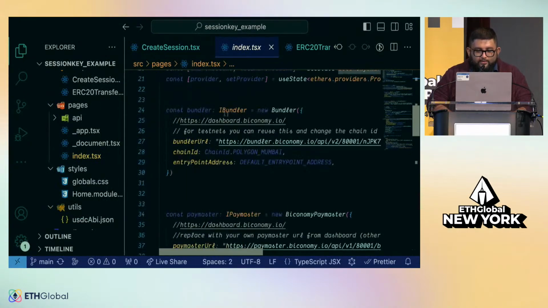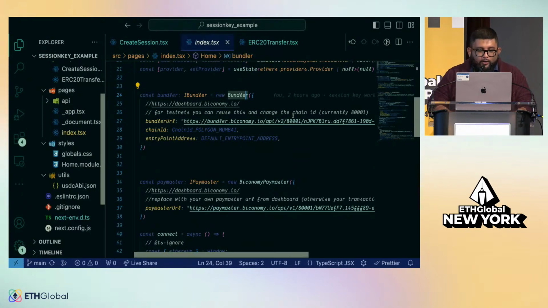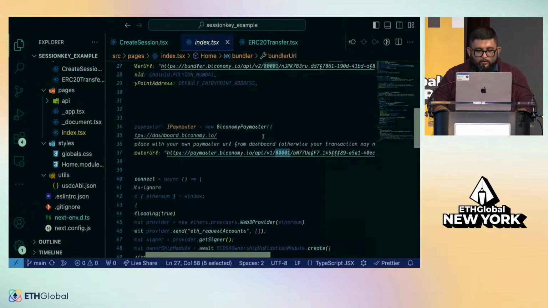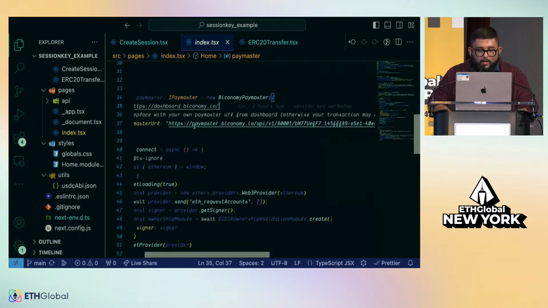You create an instance of your bundler. You can grab your bundler straight from the dashboard. For testnets, you can actually just use variations of this link and just change the chain ID. Also, from your Biconomy dashboard, you can grab a URL for your paymaster, and I recommend using your own URL because none of your transactions will work on this URL.